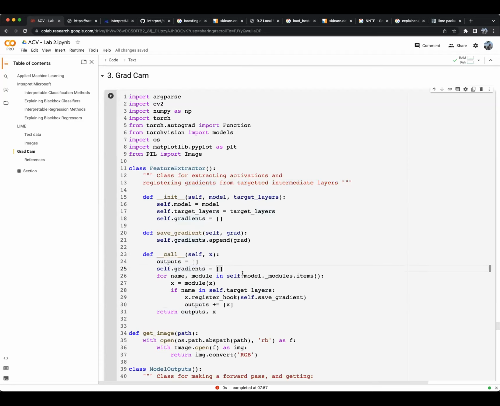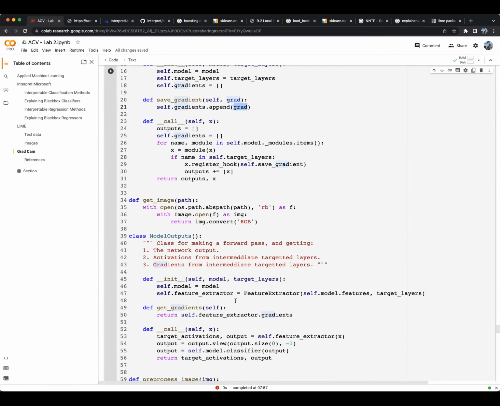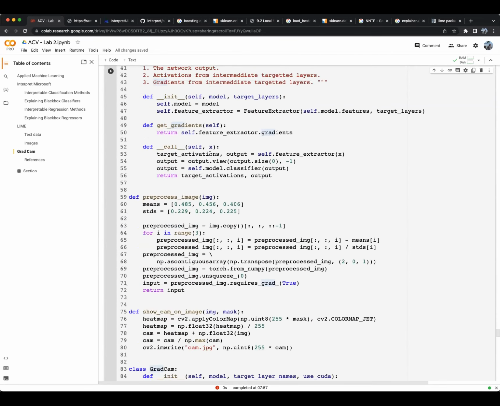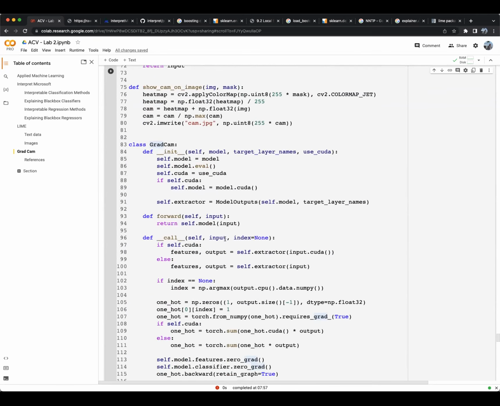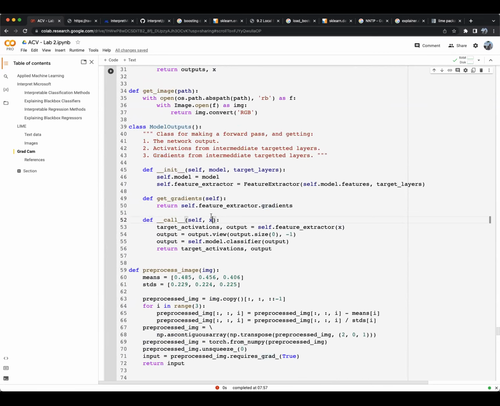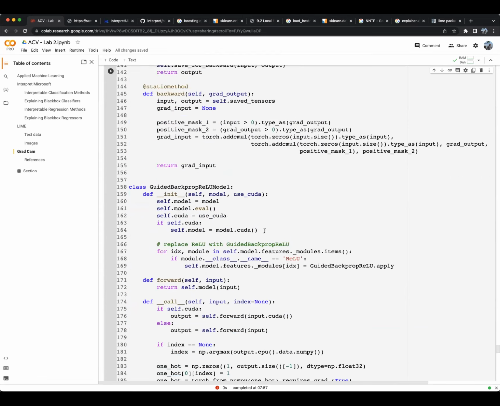Self gradients, here they are. It goes through all the model layers one by one and passes through them. If it is the target layer, then it registers it here and saves its gradients. Oh, that's cool. So it's a very simple way to access the gradients. We go back to model outputs here. So this is how we access the gradients, just by simply accessing the gradients.